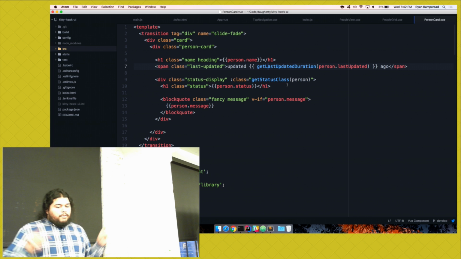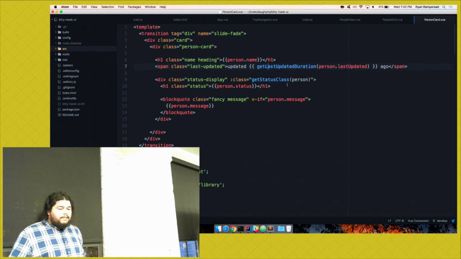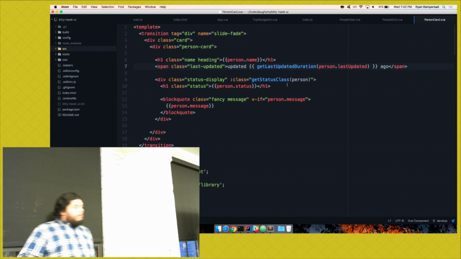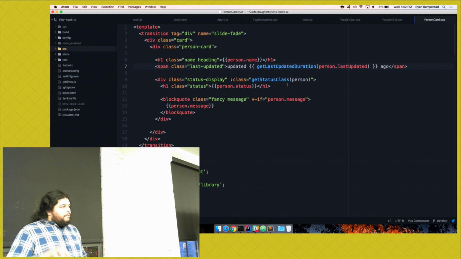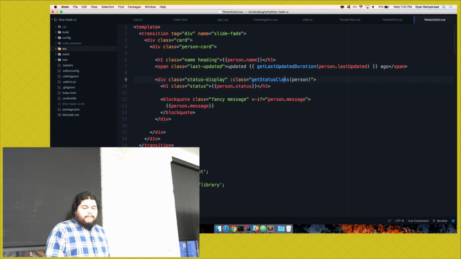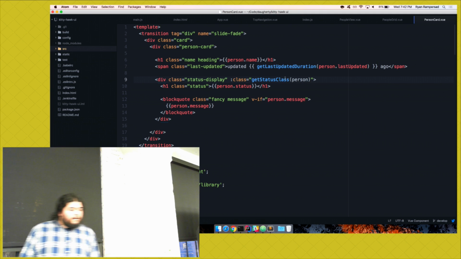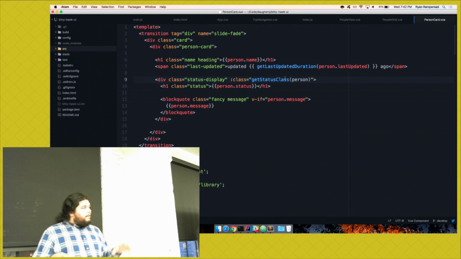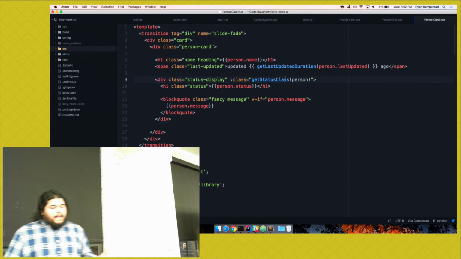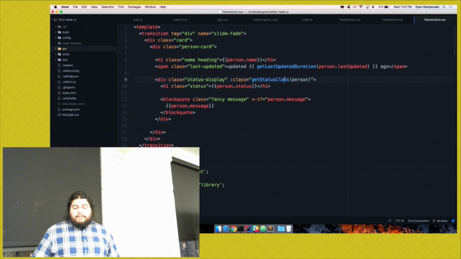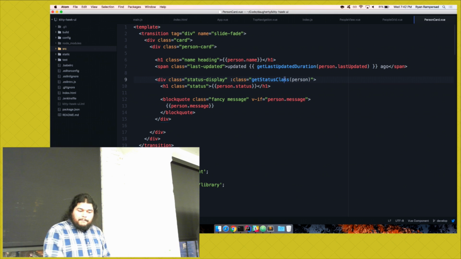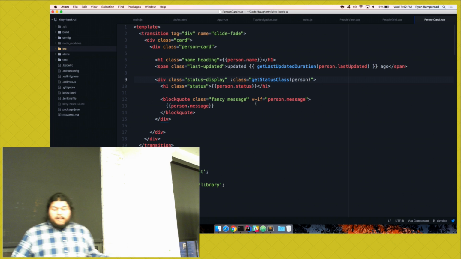So this is showing the relative time since the last update, and this is really cool. It's sort of like a computed function, but inline. Whenever person.lastUpdated changes, the template gets re-rendered and this function gets called. We also have a class binding here. Instead of using an array or an object literal, we can have just a string return to act as the class directly. And then we have another v-if here to display the message or not.